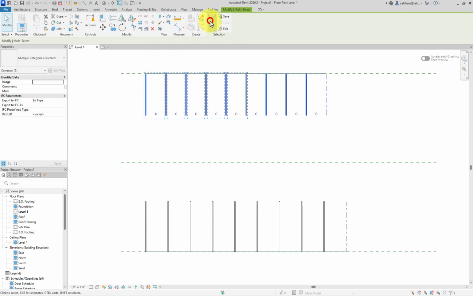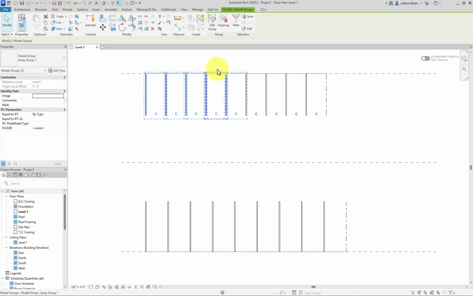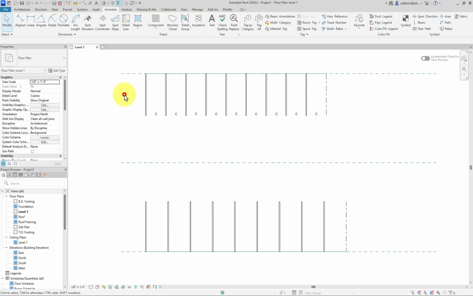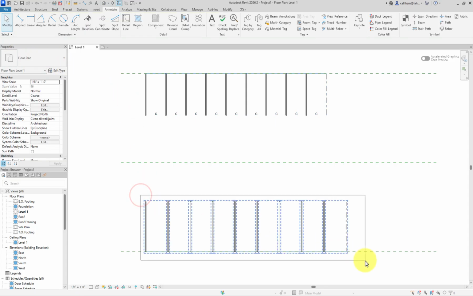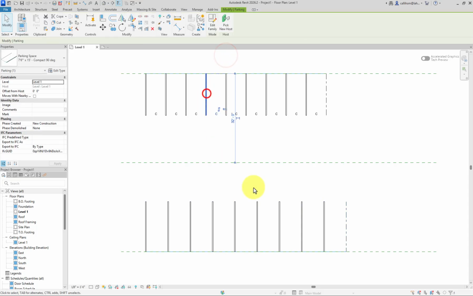Come up here to Filter and then say deselect all the ones that have been ungrouped and leave me the model groups selected. Then I can ungroup them all. Now when I select them all, it tells me, hey, these are all parking spaces. So I'm going to select all of these also, ungroup them, and now all of them are just individual parking families.